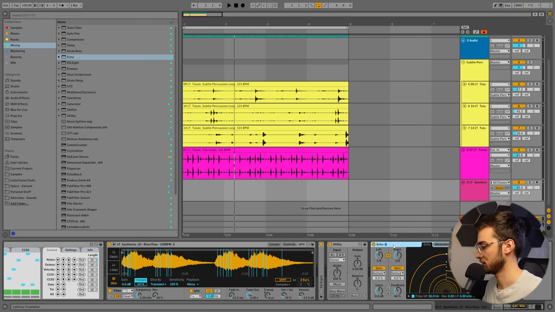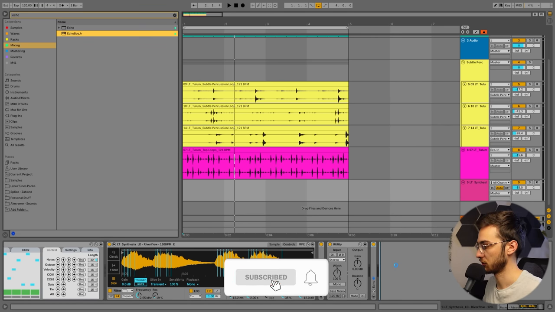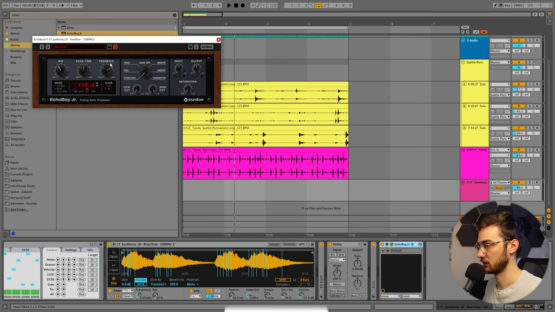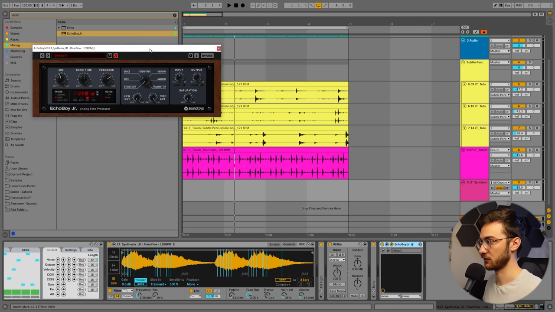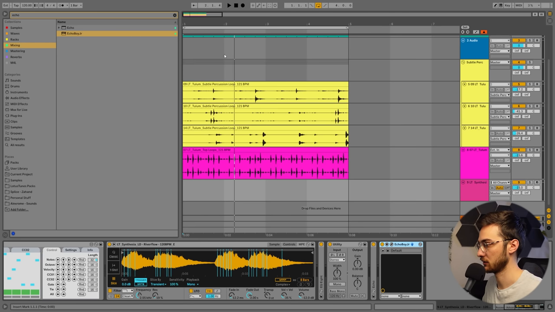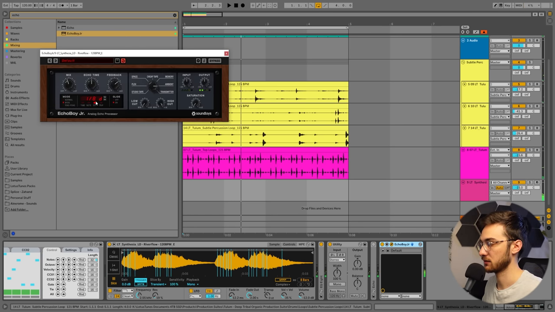And we can also use some other plugin. I'm going to resolve to Echo Boy Jr. because I find that to be a pretty cool plugin. It's included in the Sound Toys bundle. And for anyone that's looking for any cool third-party effects plugins to start off with, I highly recommend the Sound Toys bundle. Set it to ambient. Dotted eighth note delay is pretty cool.